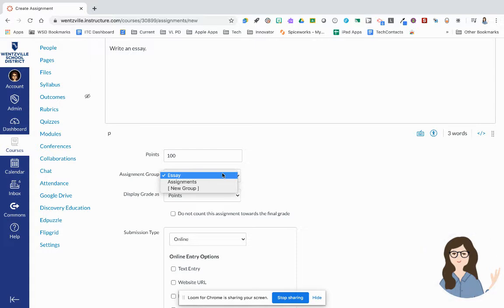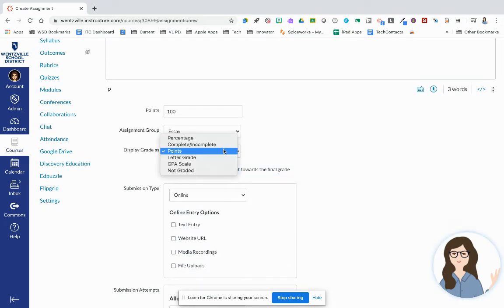Assignment group: you can create assignment groups that match category names in Classroom 360. Then when you import grades, it will automatically put them into those groups if you'd like. You can change how the grade is displayed.